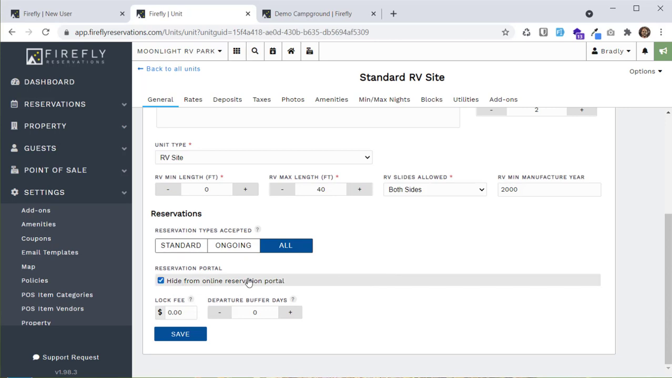Hide from Reservation Portal, this means it's going to be hidden from the Reservation Portal, so a guest is not going to be able to reserve this site from the portal. You'll be able to reserve it from the back end, but guests will not from the portal.